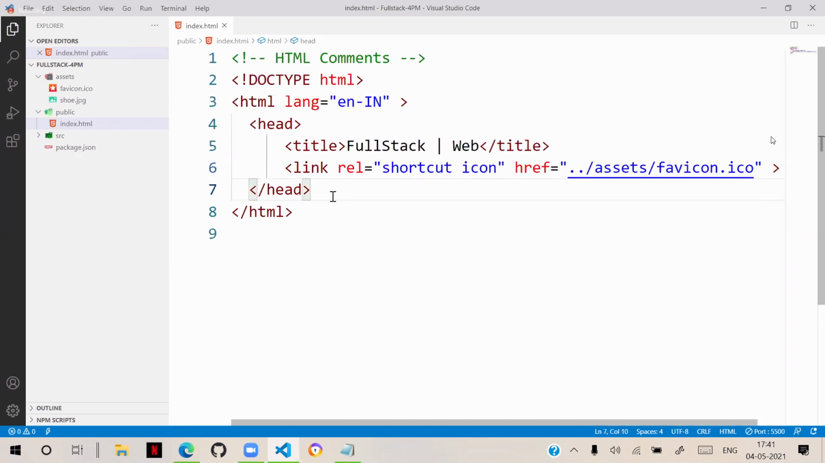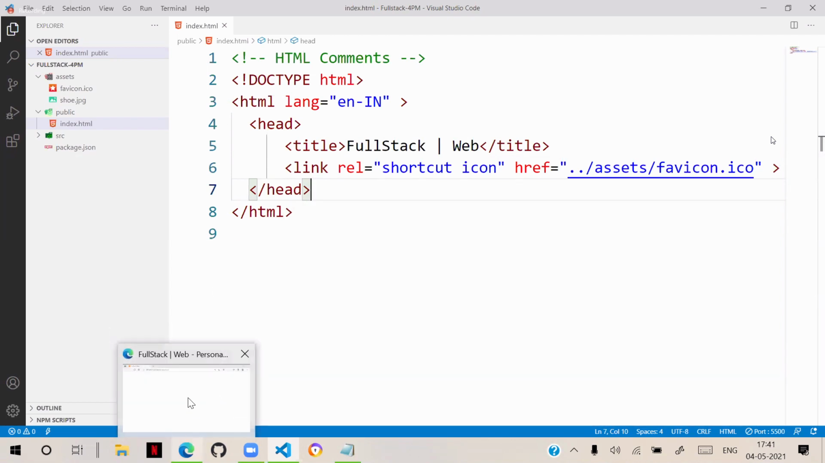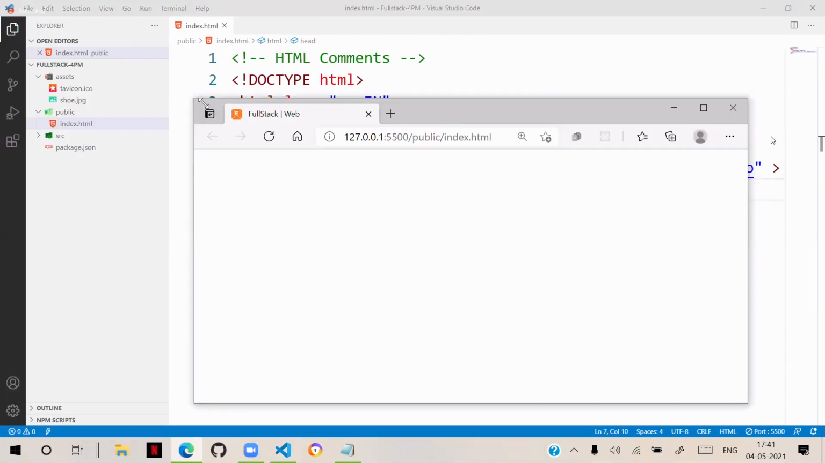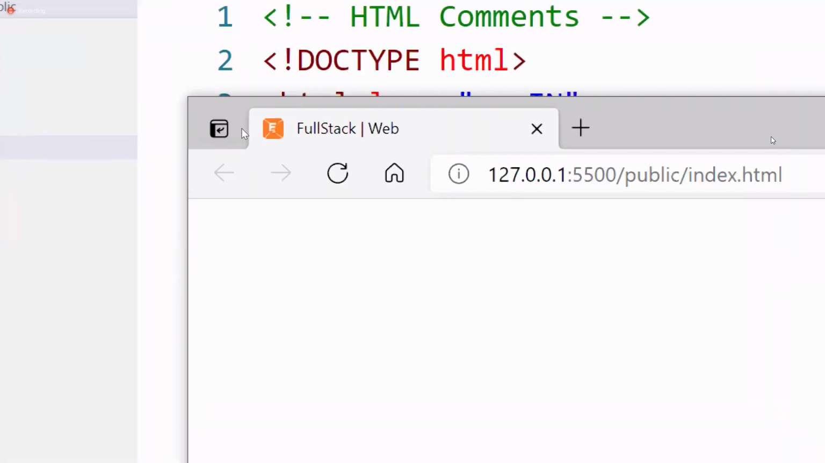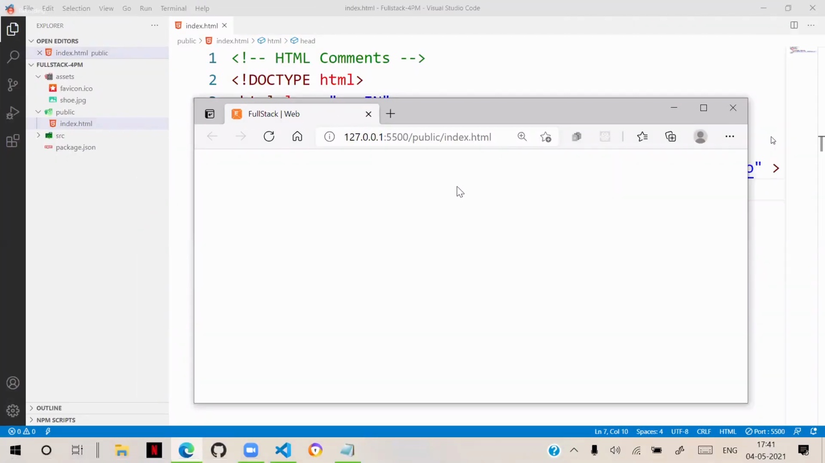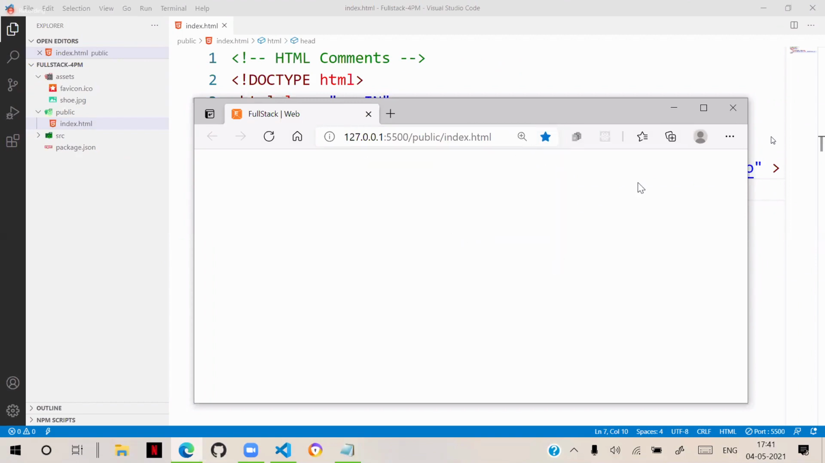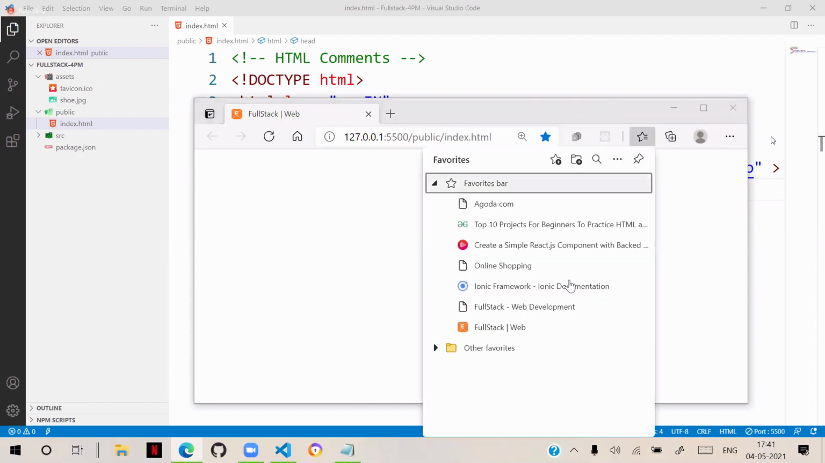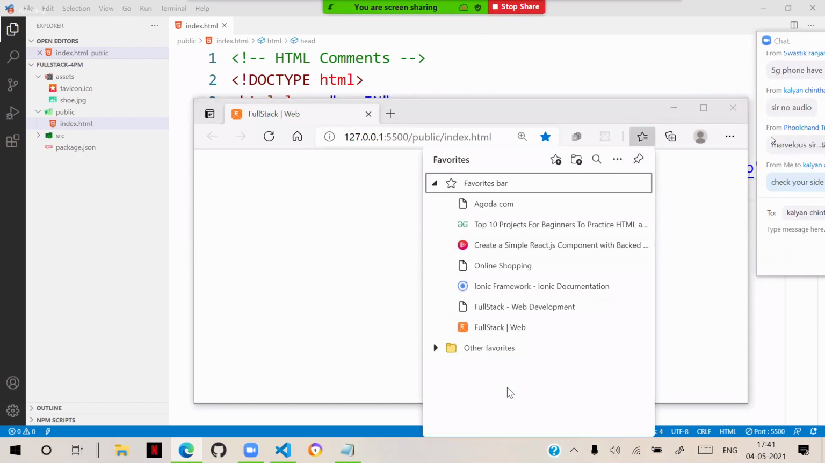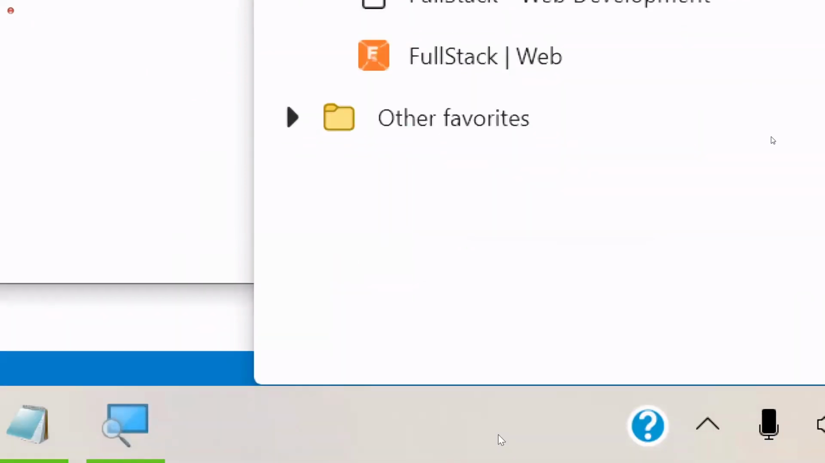Once I save this, I will refresh the page. You can see that now our website has a favorite icon. The favorite icon that we designed is available. And you can use it in bookmarking. When I click on bookmark favorites, okay, done. You can observe that in my bookmarks, that full stack favorite icon will be there.